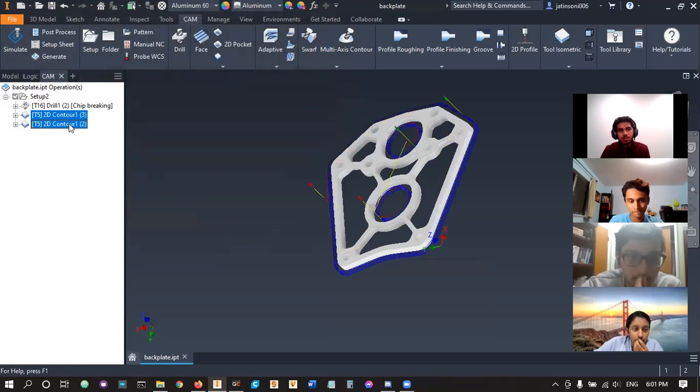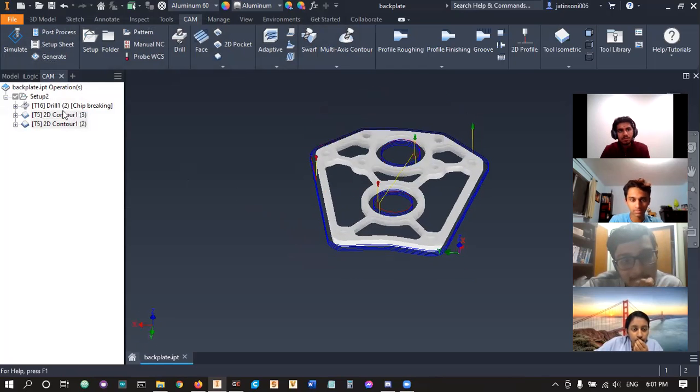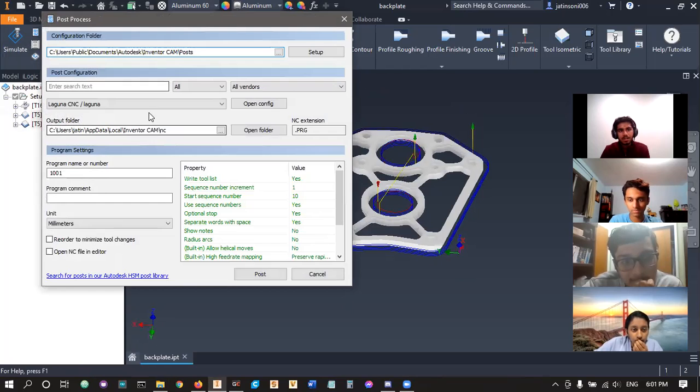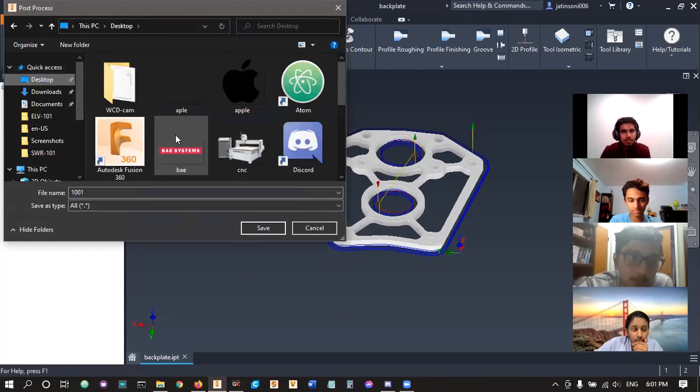And now these two contours, assume they were using the same tool, right? They're both 6 millimeter end mills. I can post process them together because I don't have to pause in between. So I select both of them, post process. Once you load the Laguna and the millimeters, it'll automatically load itself. So you hit post, and then this time we'll find that folder we were in before.